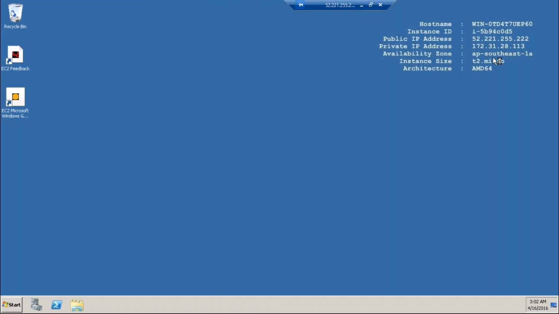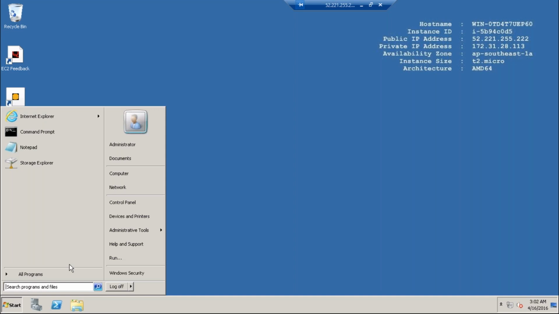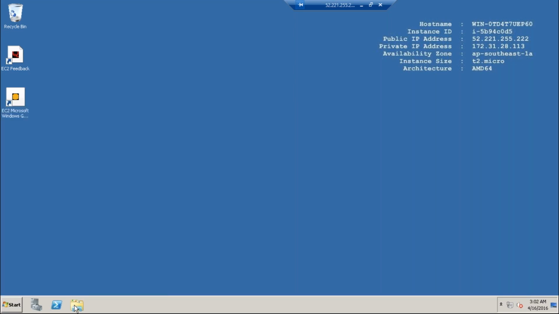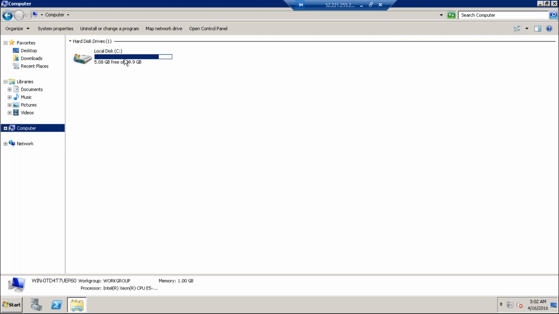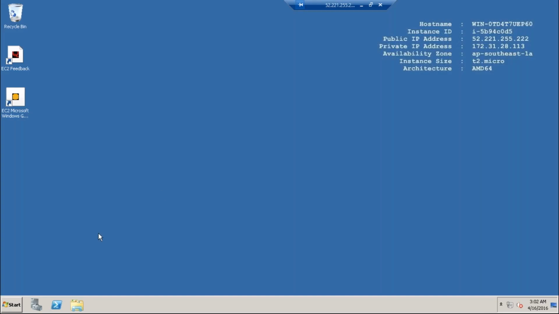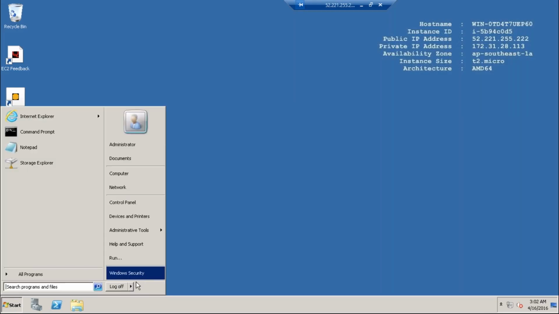The instance size we can see from the desktop itself, t2.micro, and the architecture is x64, along with the private IP address and the public IP address. We'll discuss what these are, and the host name, and the availability zone, meaning which data center it is in. We don't have any data at this point, so we can't verify whether the data is available, but you can see it has a 30 GB C drive, which we already have in the existing Windows instance.